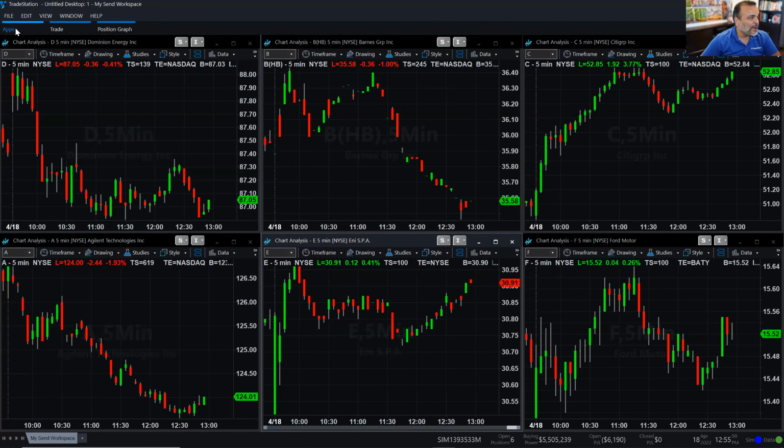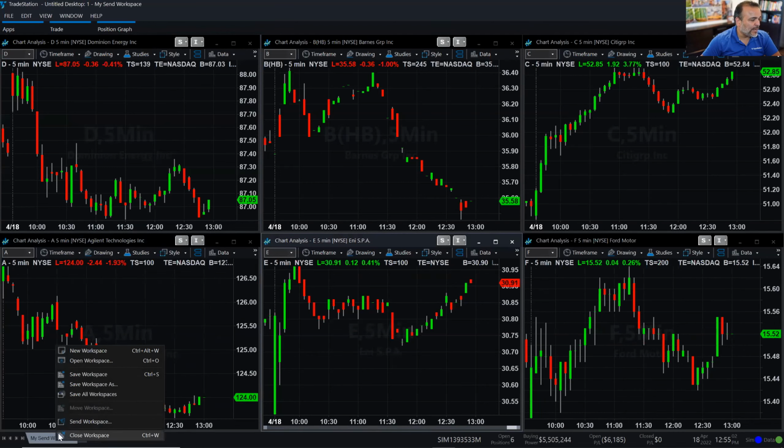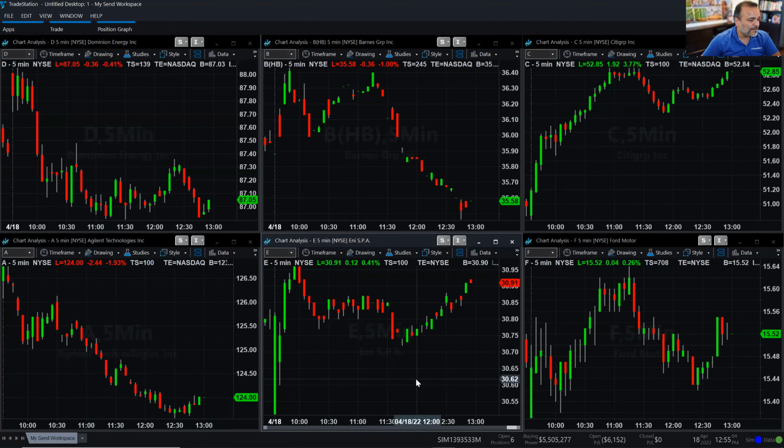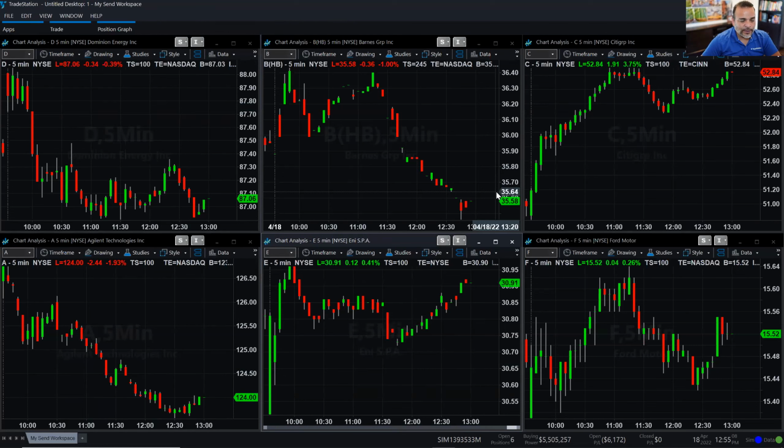Okay, so this is my workspace. Right click, save workspace. Now my workspace has these 4 application windows inside of it, and it's a container. Now the desktops was a terminology that TradeStation introduced many years after TradeStation was already out.